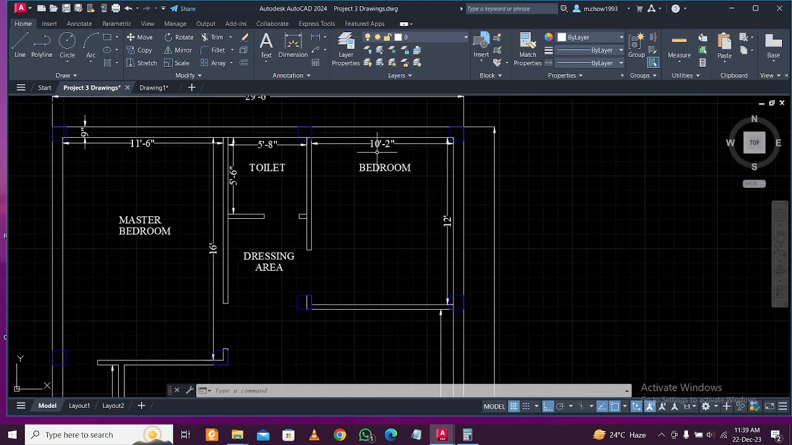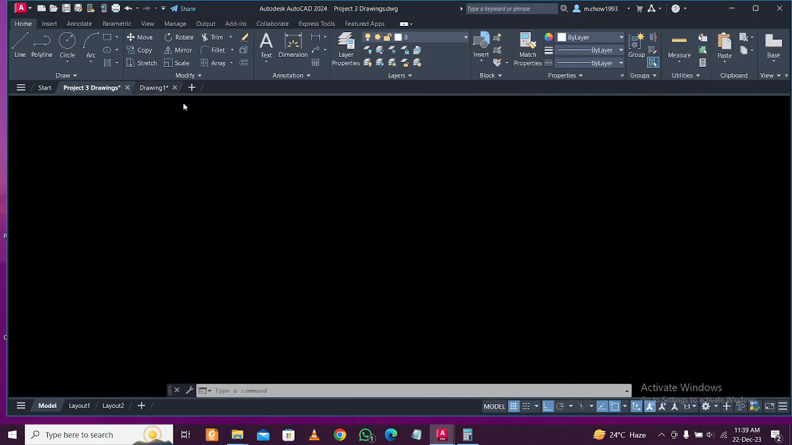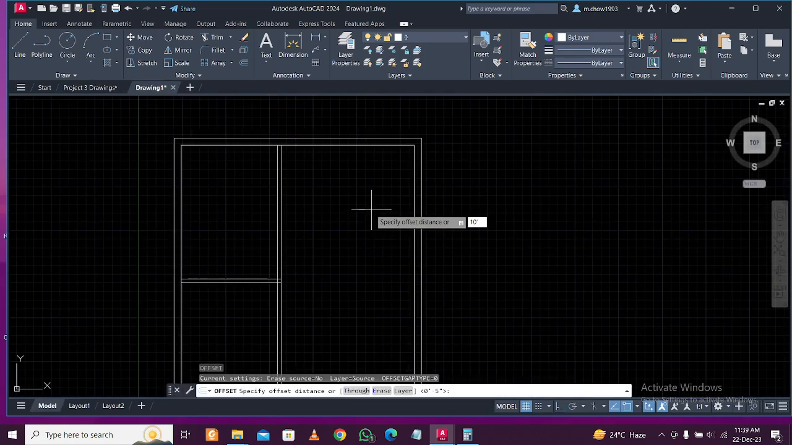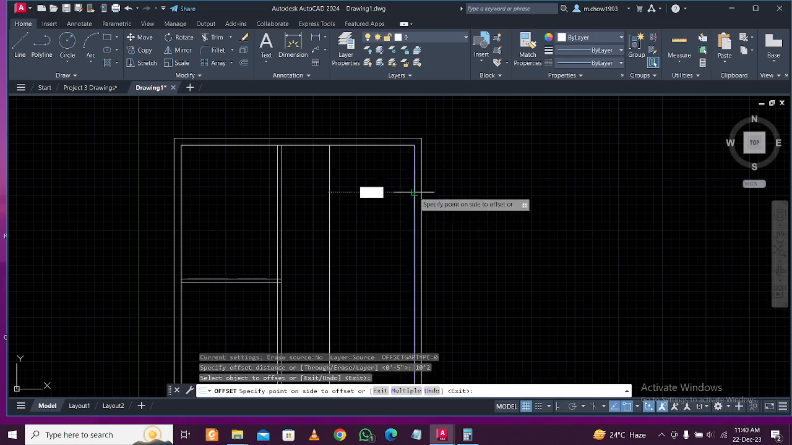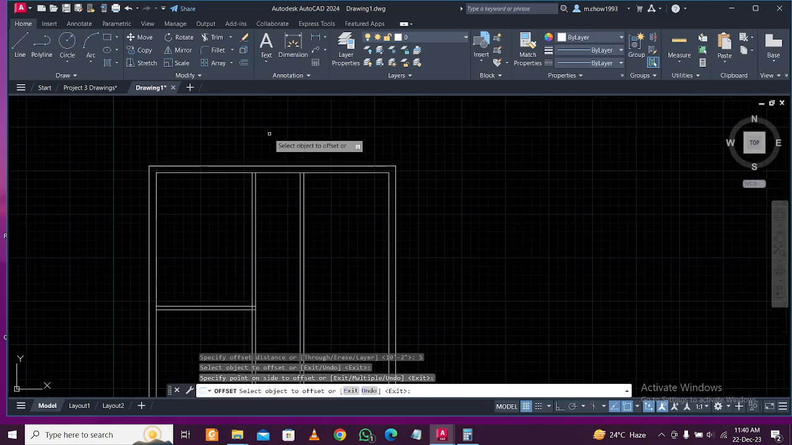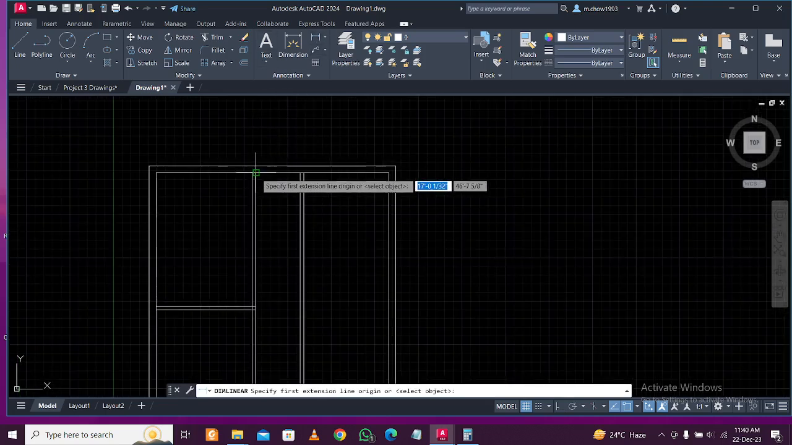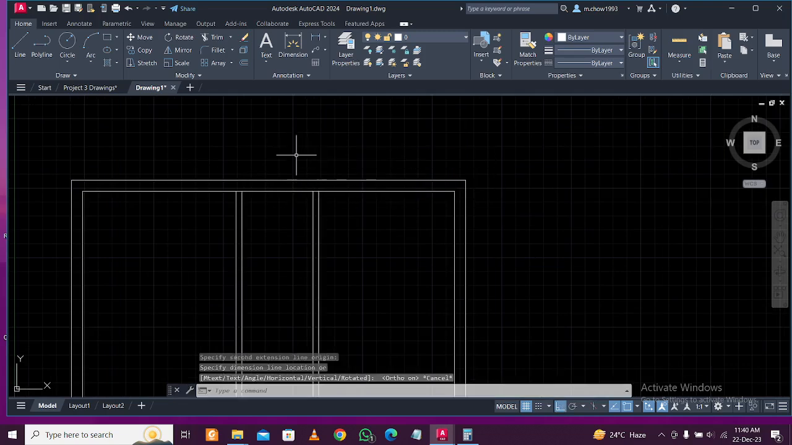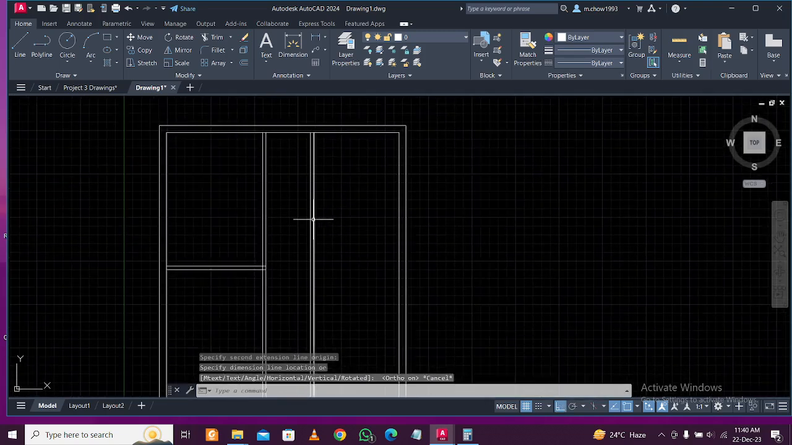And then this one is 10 feet 2 inches from there. O, enter, 10 feet 2, you don't need to type inches, press space, left click, press O, enter, 5, left click. So we can see the dimension now. Click here and see the dimension like this. If you turn ortho on, it will always be 90 degrees.